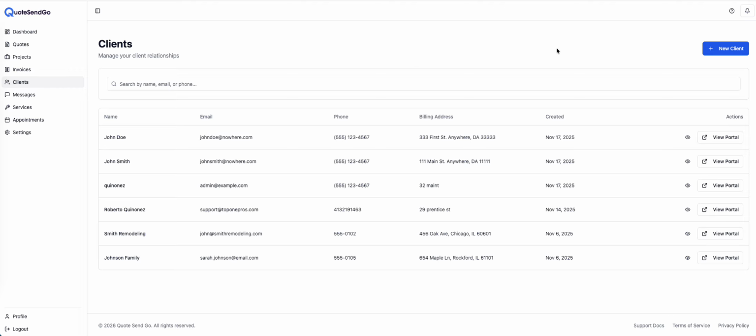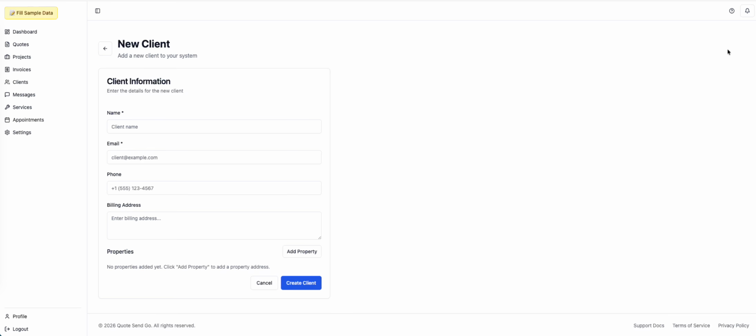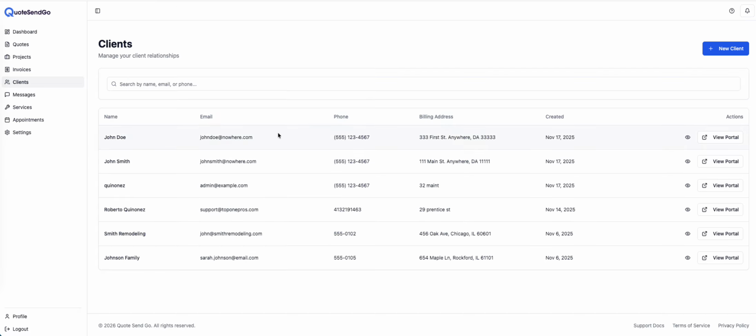The next tab is the clients tab. So this is a list of all your clients. Before you can create an invoice or a quote, there needs to be a client. So you have to create the client. So when you get a client, you add them right here in the new client tab. And then it will populate here.